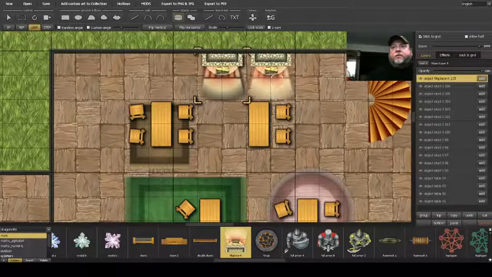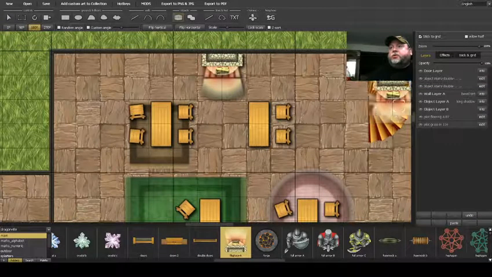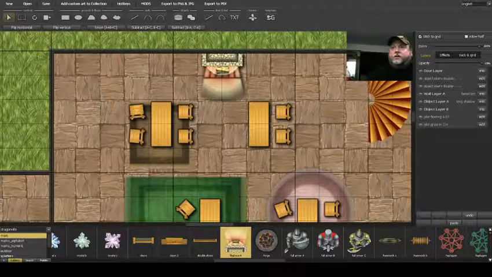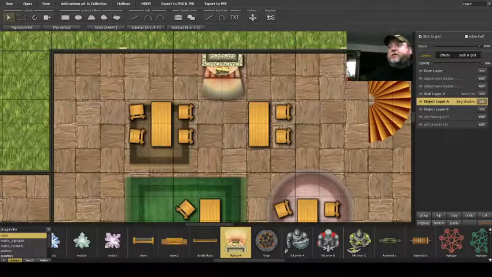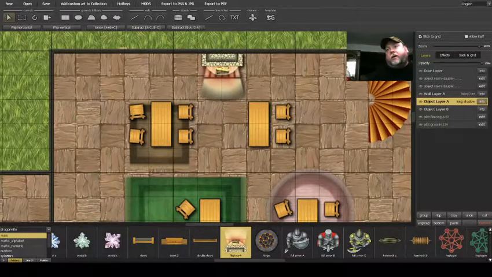as soon as we drop the fireplace, I'll go back here to the root. We'll see that it is under the wall, right? It's not overlapping the wall because it's inside of the object layer A, which is below the wall layer. Anytime you add something to the object layer A, it's going to be below the wall layer. Anytime you add something to object layer B, it's going to be below object layer A.